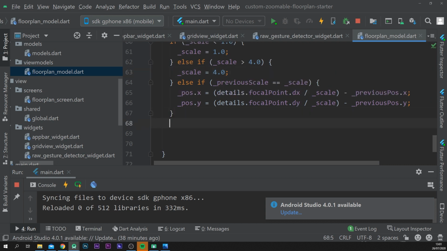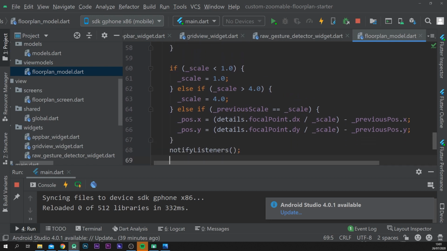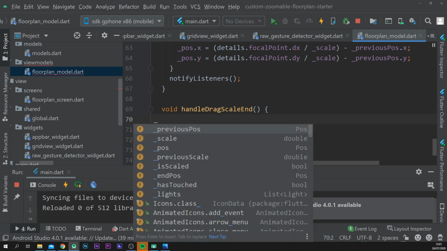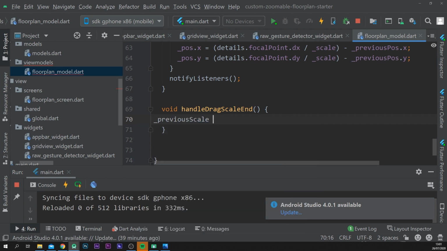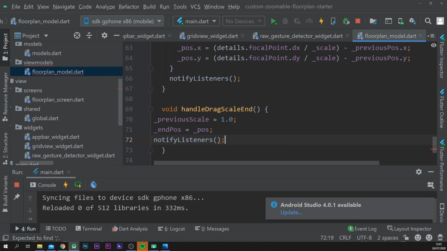You're going to notice when you mess around with these values, you really need to respect what you're doing here, because otherwise the panning and the zooming will give very strange results, and this is a very abstract way, but you need to set this up correctly, and that's very important. Lastly, let's set up the final method when it ends basically. Then you want to set the previous scale to be back to 1.0 and the end position to be position again, and then you want to notify the listeners.